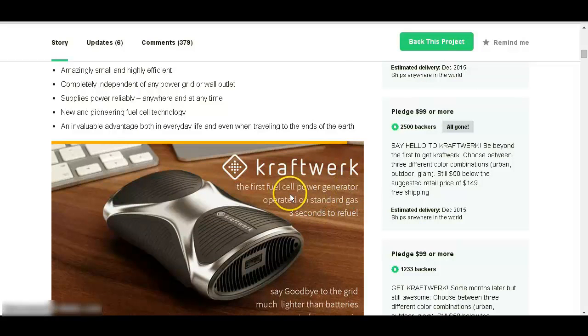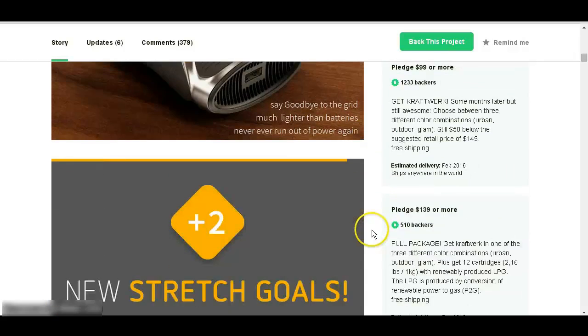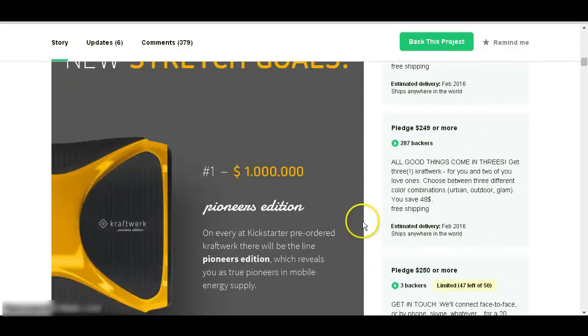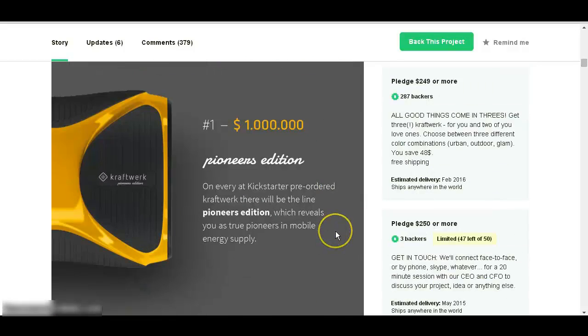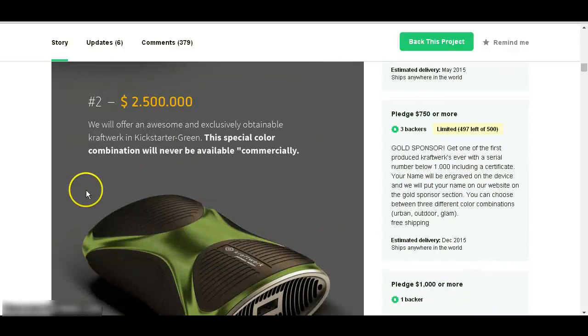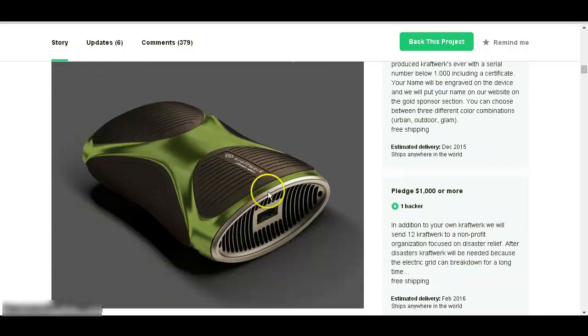Craftwork, the first fuel cell. You see all of these amazing stretch goals. $1 million, you can get that Pioneer's Edition, which looks absolutely amazing. Honestly, the $2.5 million one, that's a bit beyond where they're at now. And it looks pretty darn ugly. That green and black is not something I would want to be going for personally. Maybe retool that a little bit.